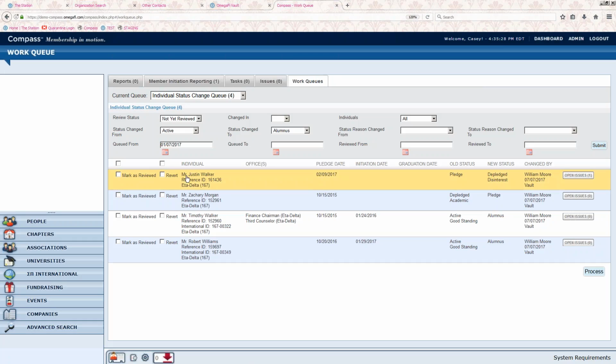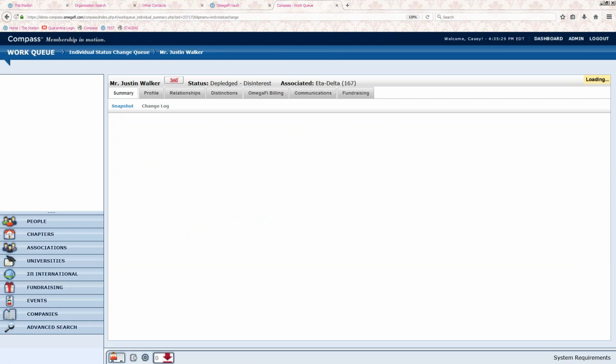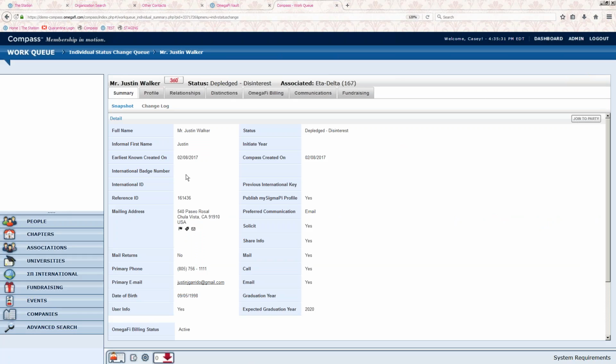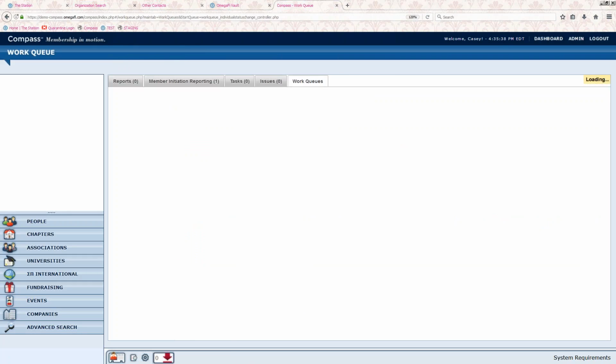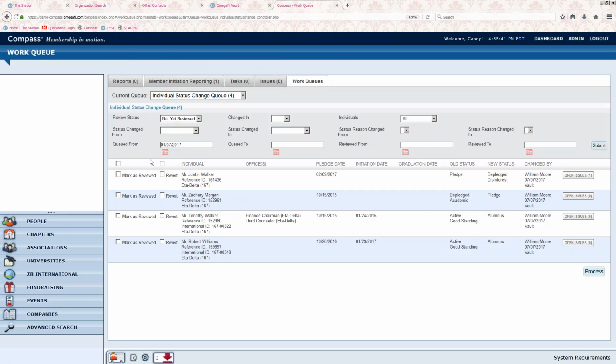To navigate to an individual's record that appears within the queue, hover over the line item containing their information and select. Use the breadcrumbs at the top of the screen to navigate back to the queue. From the queue, you can choose to mark the records as reviewed or held and then update the record status using the Process button at the bottom of the queue.